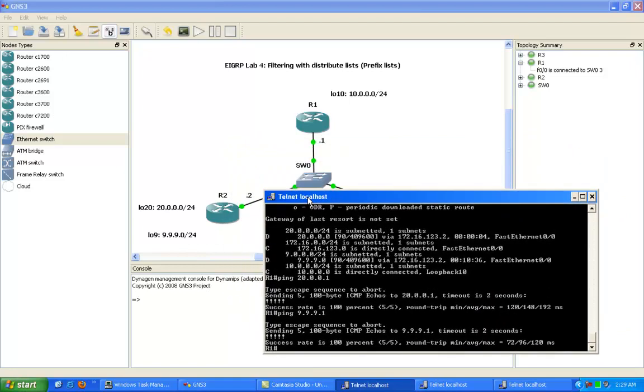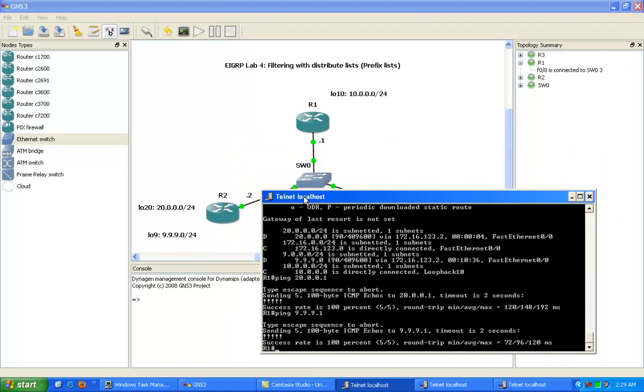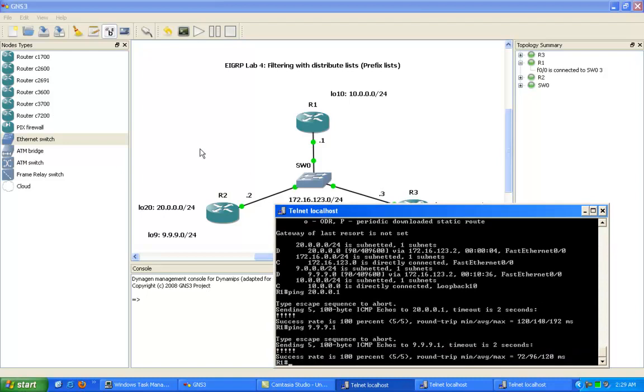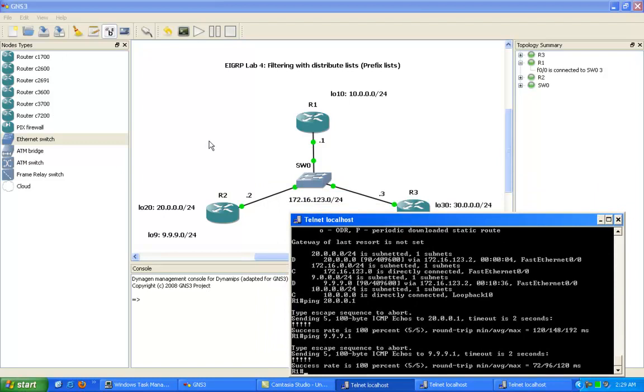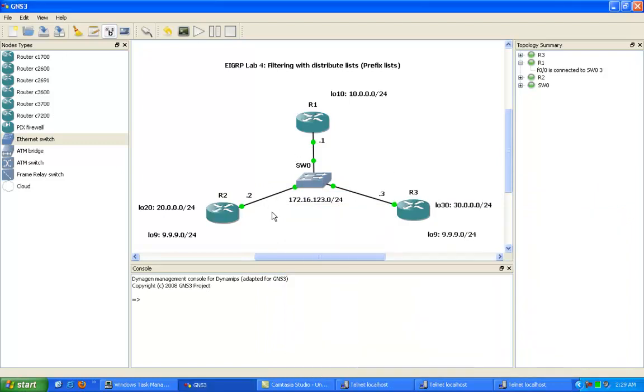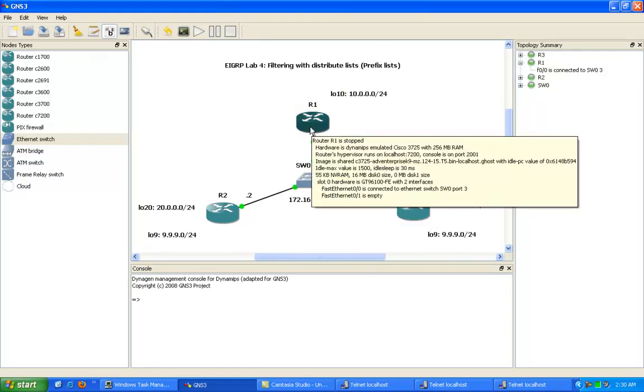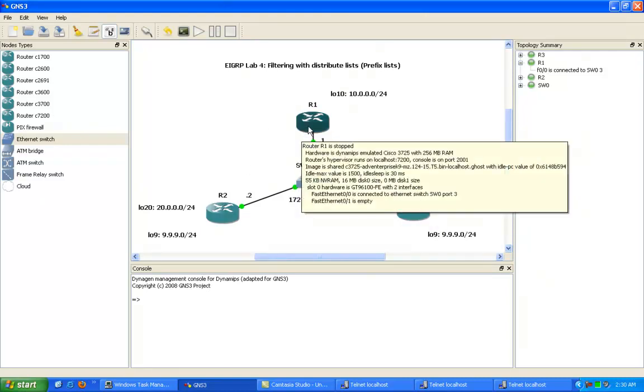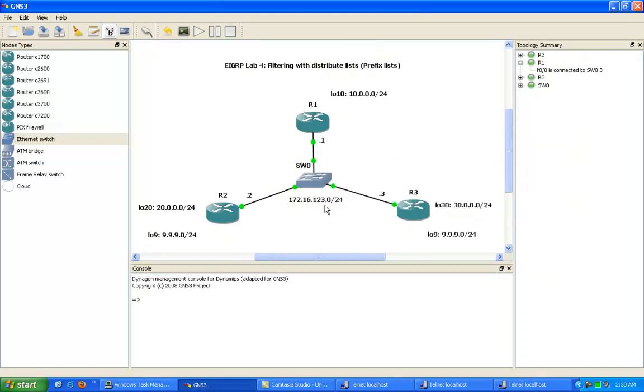So again, this is just another way to look at filtering based on a specific source neighbor that you want to filter and allow in. In this case, we had router 2 and 3 both sending us the 9 network, and we wanted to allow inbound into router 1 the 9 network from router 2.